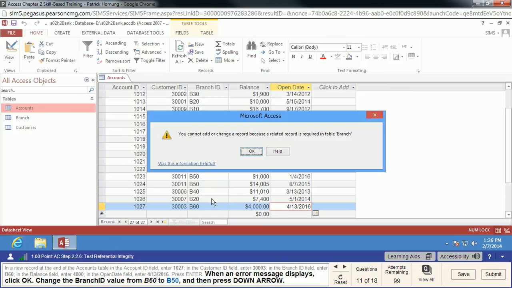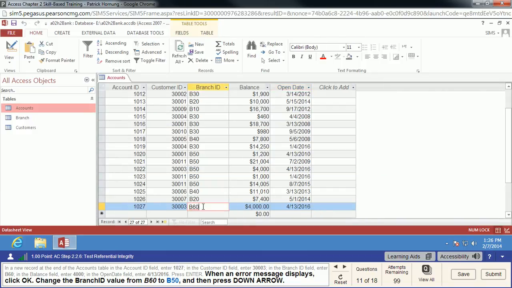We can't define something here unless it's already defined in the one side of the one-to-many relationship, which is in that branch table. So if we wanted a branch 60, we could create a branch 60 and define all of its attributes. And then we can put this in. But we can't lead by putting it in here first.